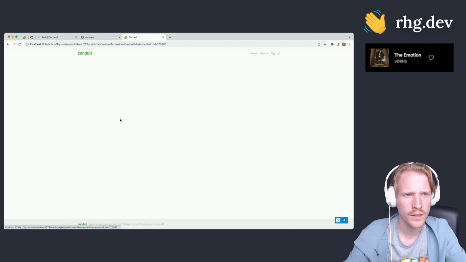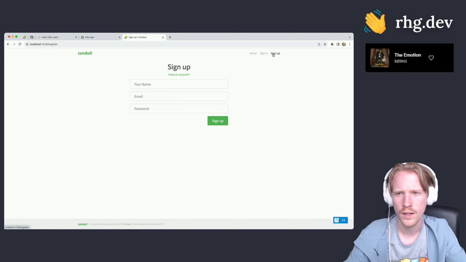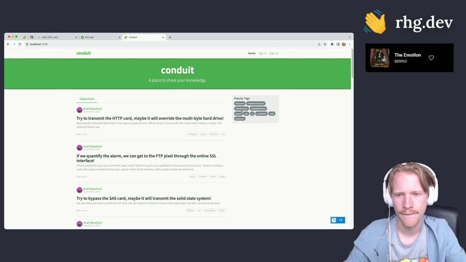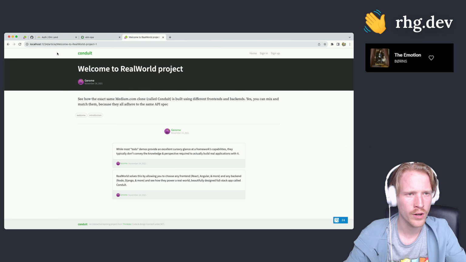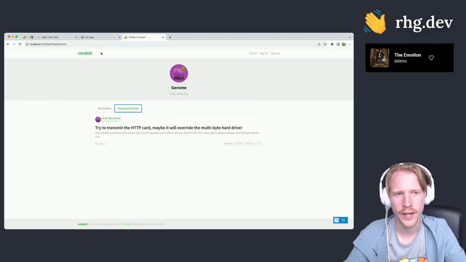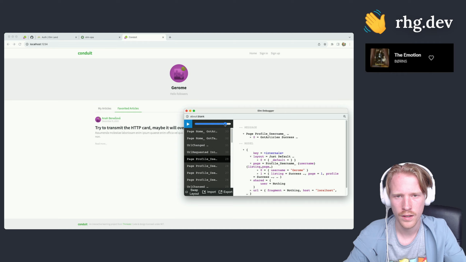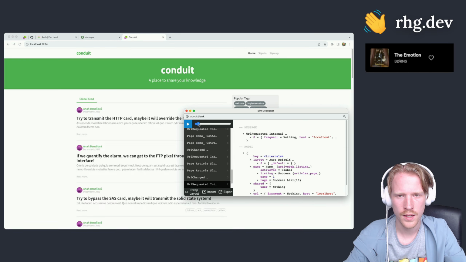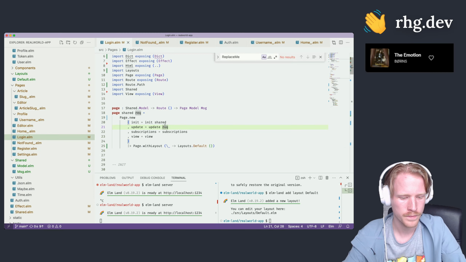So as I click around, you'll see that all these pages always have this nav bar. I can search by tags. I can go to an article. I can go to a user. And as I click around, we've got the app upgraded, and it's all Elm. We've got our debugger, and this is an Elm app, and it's using Elm Land. So let's see how we did.